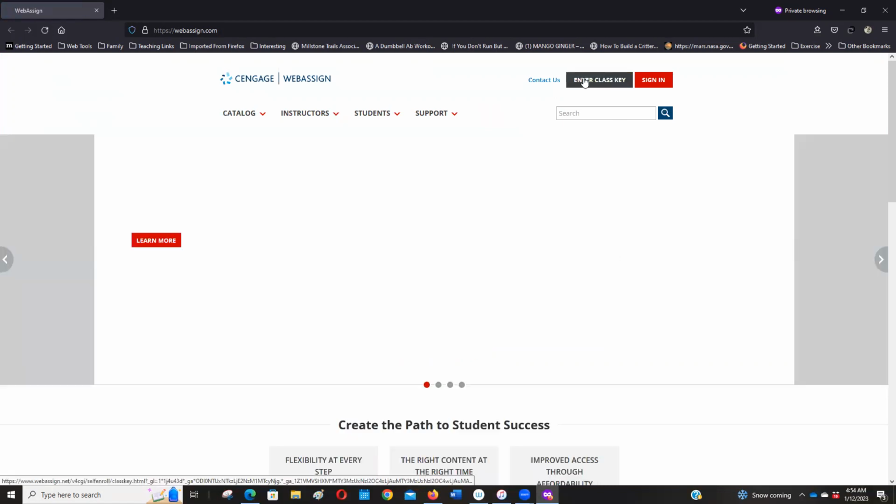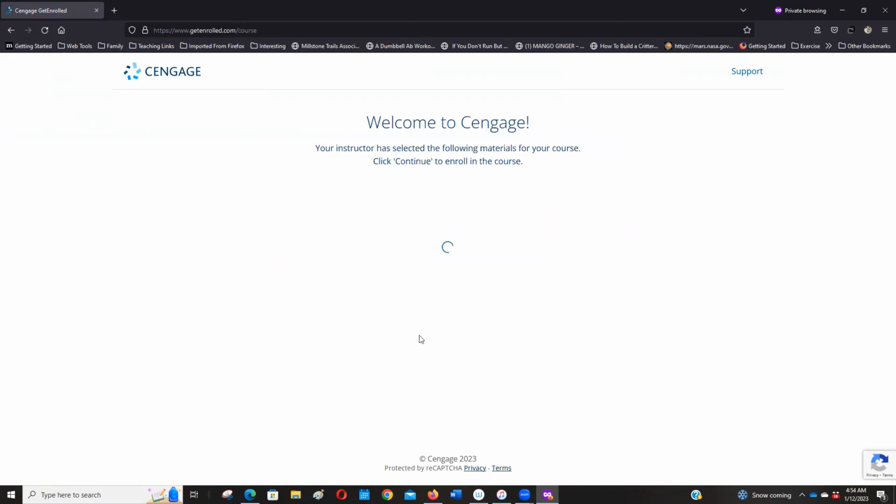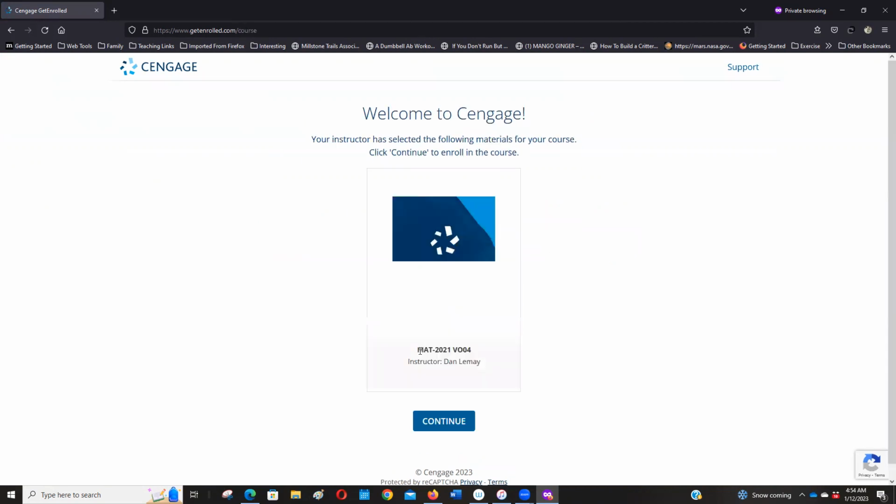And what you can do is enter the class key, and this is the spring 2023 key. And you just paste that in right there like that. If it loads for me, let's see. All right, and then enroll. And what should pop up is, yeah, here we go. So that's me. That's my section for this semester, the 4th section. So you're going to click continue.